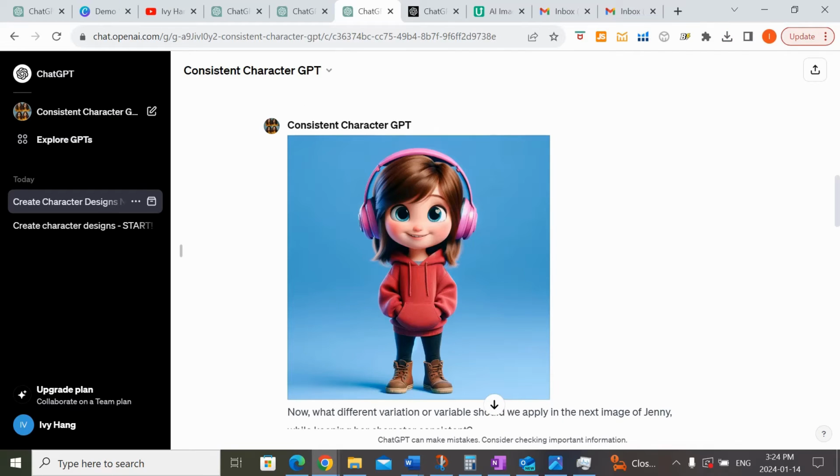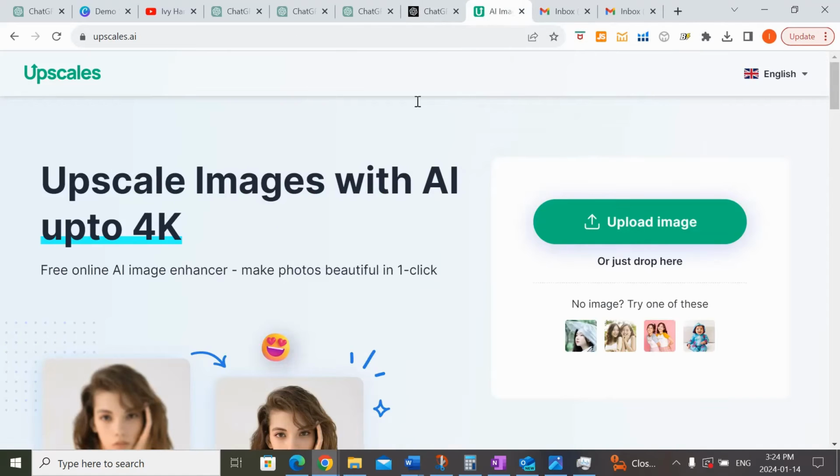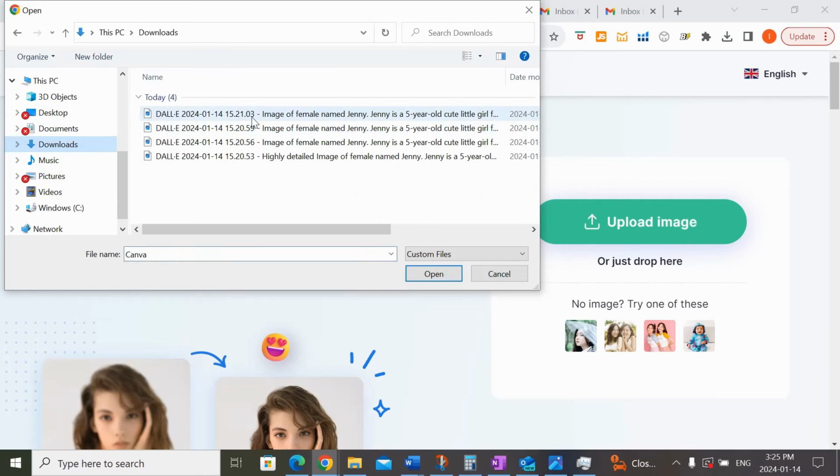So once we've downloaded all the images, the next step you want to take is to upscale these images, just because you want them to be at the best quality possible before you use them for your storybooks. So the tool I'm going to be using today is Upscale. It's a free tool that allows you to upscale the images. Let's try uploading one of my images.